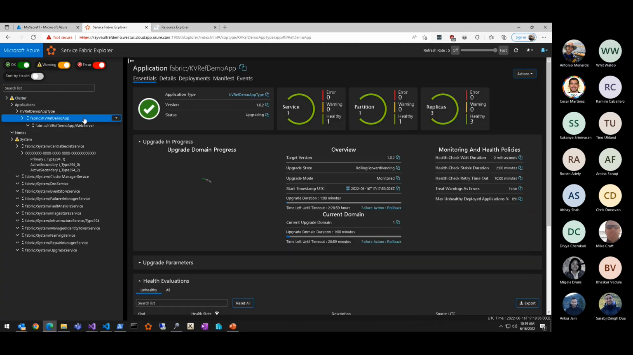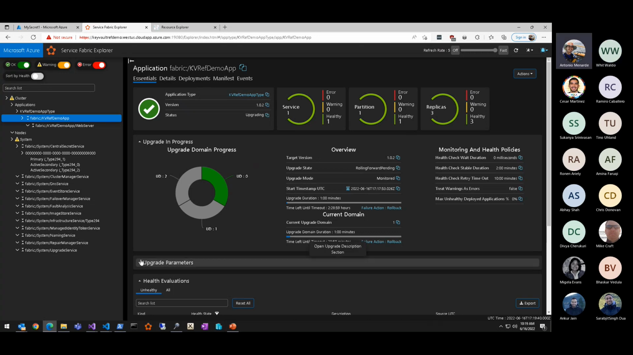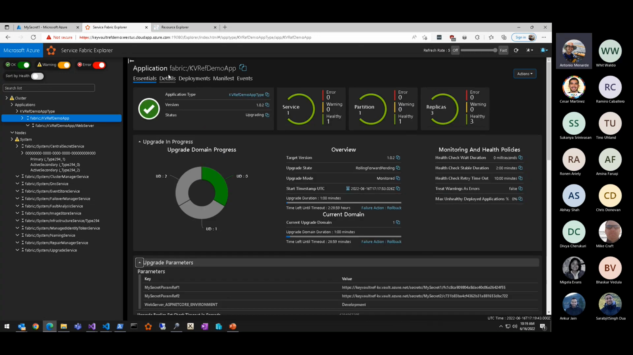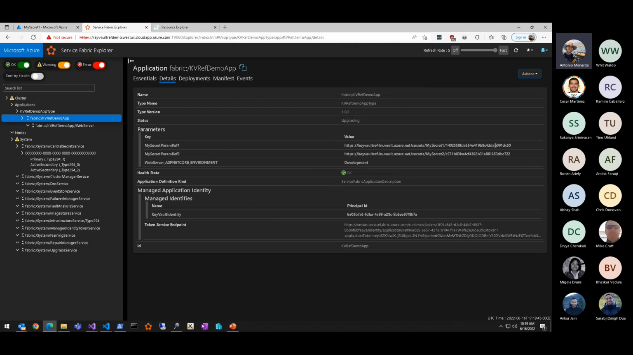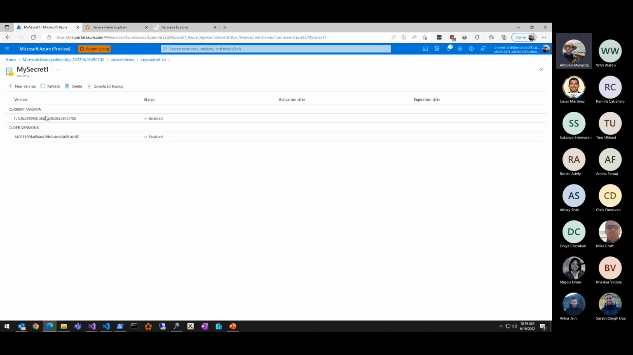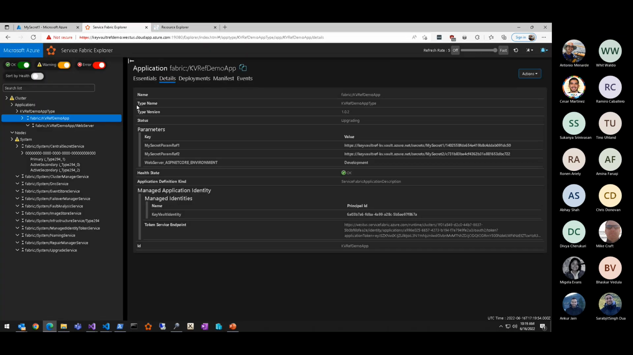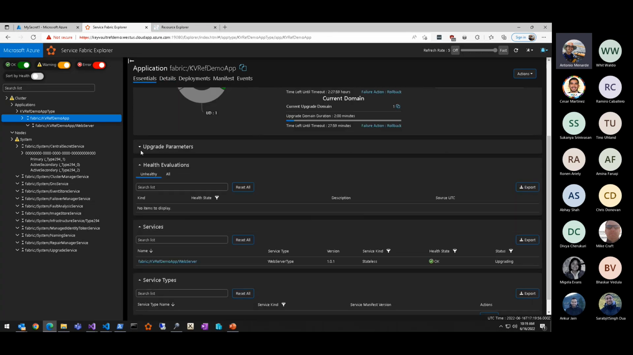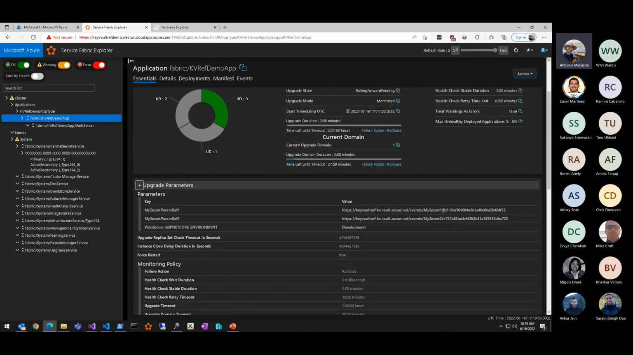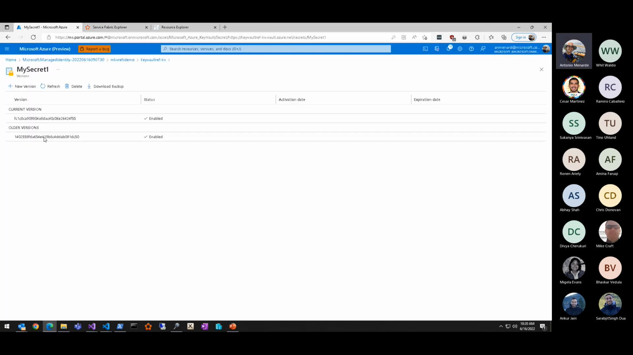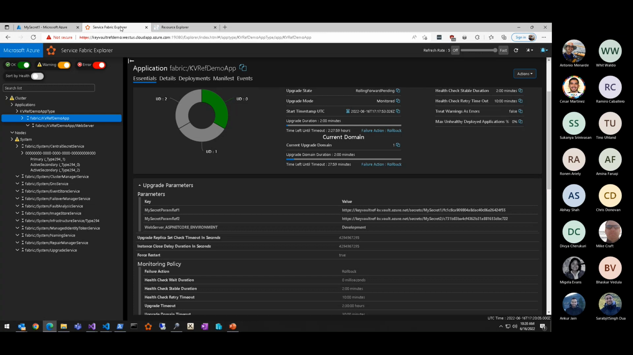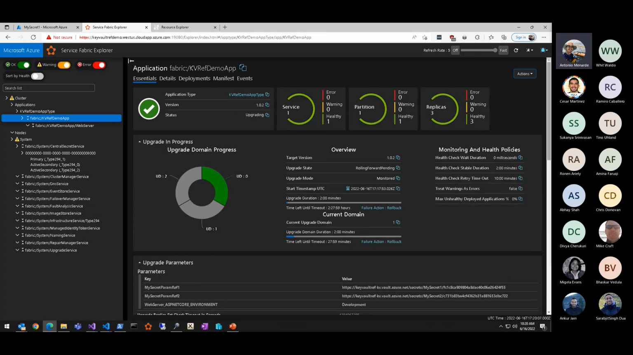Since this upgrade started, I just want to show briefly that currently the service is on 140 as the OID, which corresponds to the old version, and the upgrade, which is coming through, is bringing it to FC1, which is the new current version.